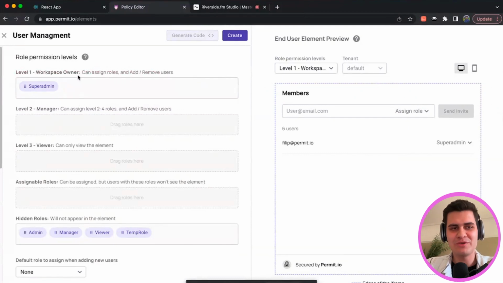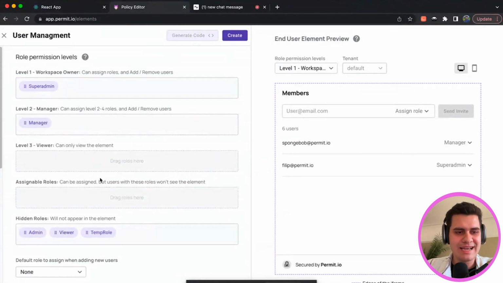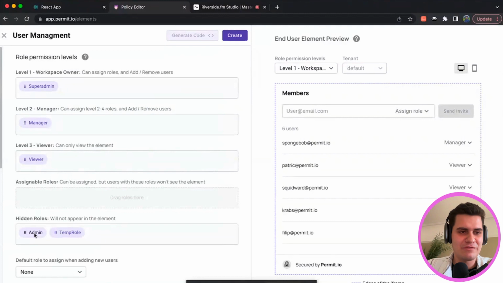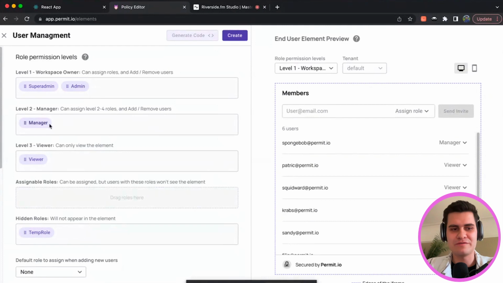So I have dragged my super admin role to the workspace owner. Now anyone who has been assigned the super admin role within Permit will have the workspace owner permissions for this specific element. The more roles I add, the more meta permission levels. Maybe I want my manager to be my manager, my viewer to be my viewer, and I'll make my administrator also a workspace owner of this element. As I add these roles, you can see the users with those roles start to render within this element, and this live preview is rendered for anyone who has a role assigned to the workspace owner meta permission level.